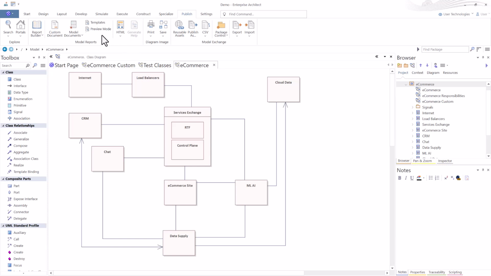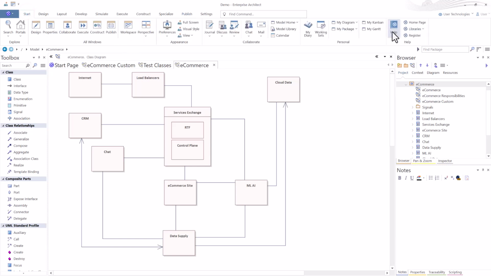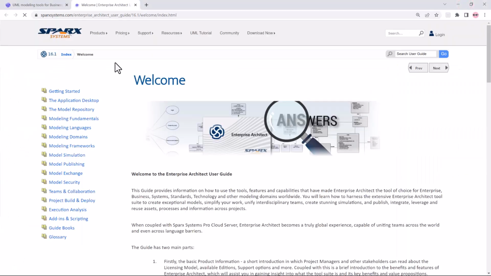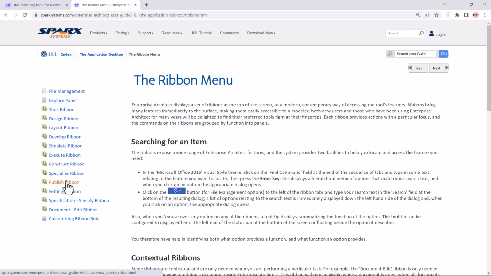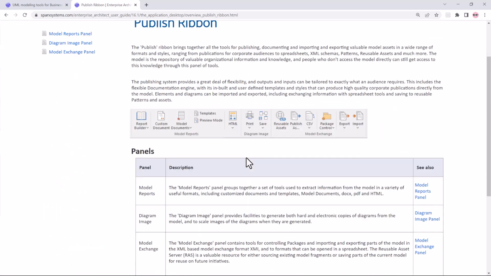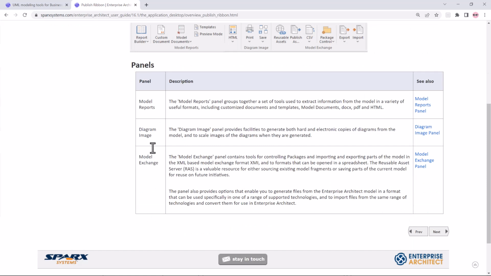And again, go to Start, go to the help, open the help, and then when the help comes up, go to application development, desktop rather, the ribbon menu, and in the ribbon menu, the publish ribbon. All right, and go through this. We're going to be covering these panels as we're going through. You can certainly read ahead and progress at your own speed.